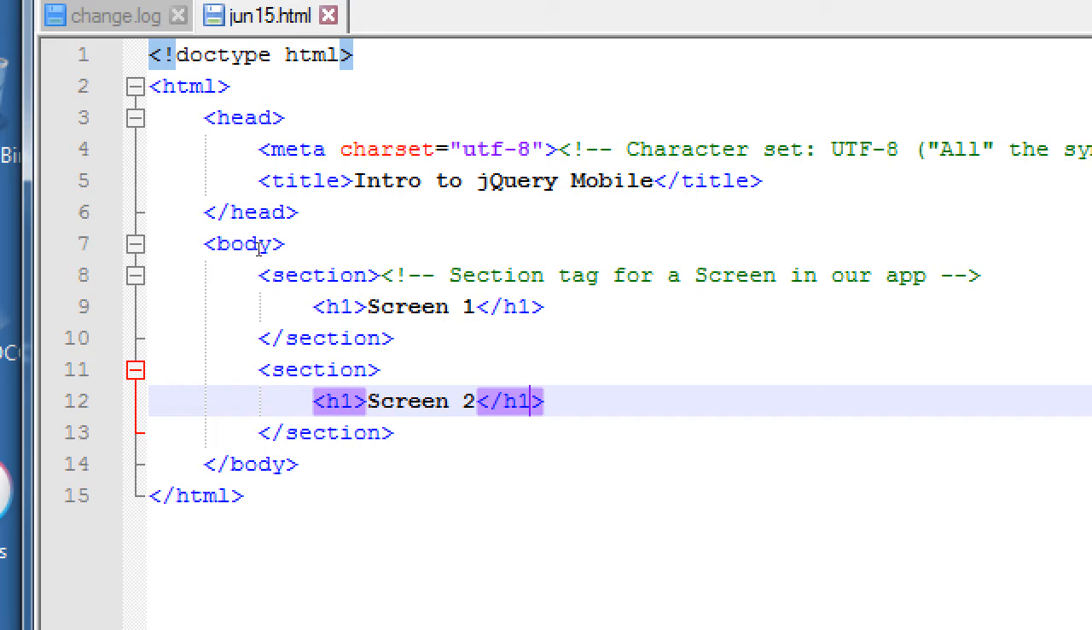Does it matter for optimization purposes to have H1 on each section? You mean search engine optimization? We're not dealing with search engines. We're eventually going to mobile devices. So with search engines, it may, if we're dealing with web projects, but eventually.